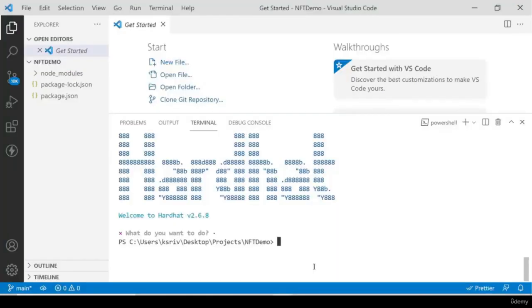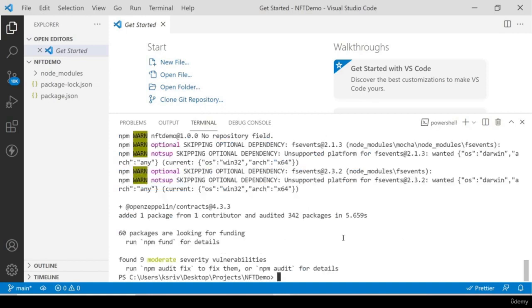Okay, so after this, the next thing that we need to install is OpenZeppelin. We will need it in npm because we are going to create the NFT. So I will type here npm install @openzeppelin/contracts. After that we will press enter and it will take some time to get installed. Okay, so here our OpenZeppelin has also been installed.